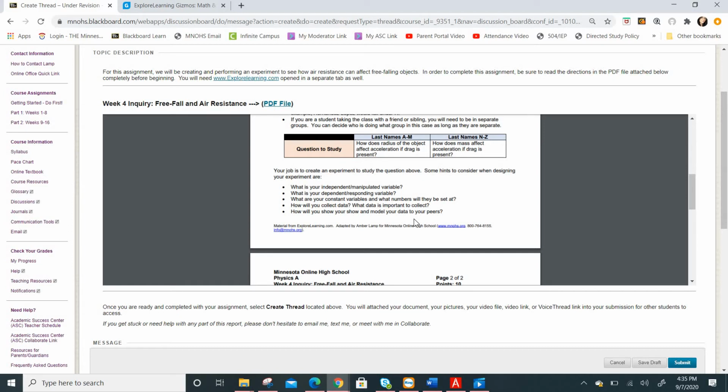You will also have constant variables. Constant variables have to stay the same. So you will start with constant variables with a setting, and whatever setting you choose, those constant variables have to stay that way for every single trial that you do. So whatever your independent variable is and your dependent variable is, everything else has to be a constant.